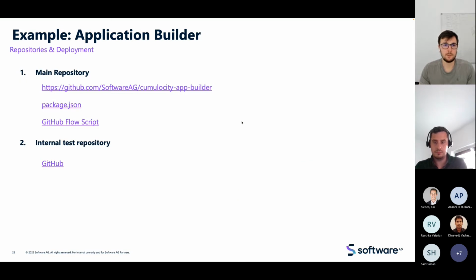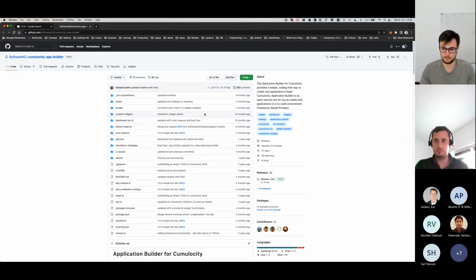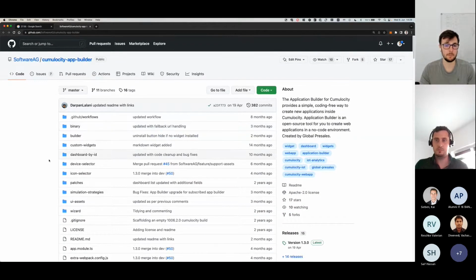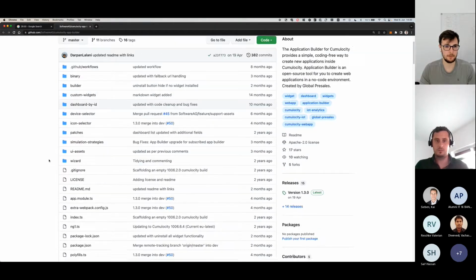So, as I mentioned, I'm here to talk about a specific example. That's a framework we've used to test our Cumulocity application builder. Let me briefly show you how this application looks. I hope you can see my screen. I'm in my browser. All right.